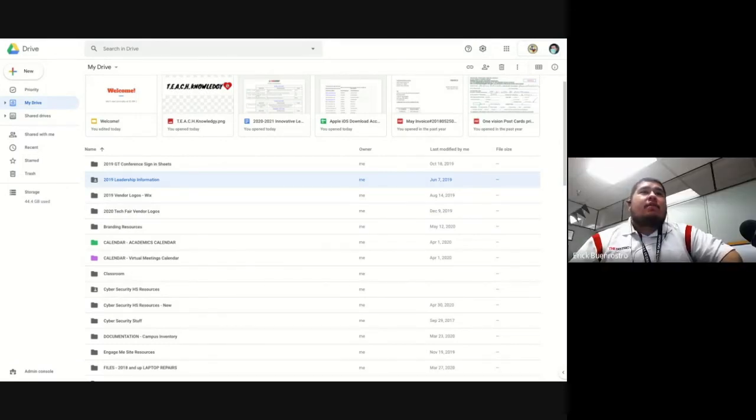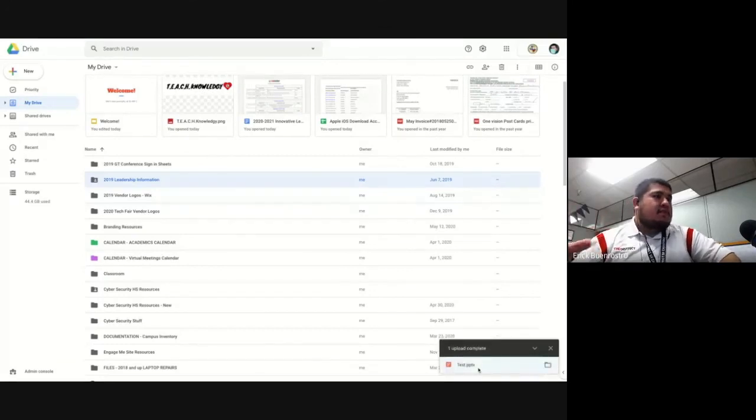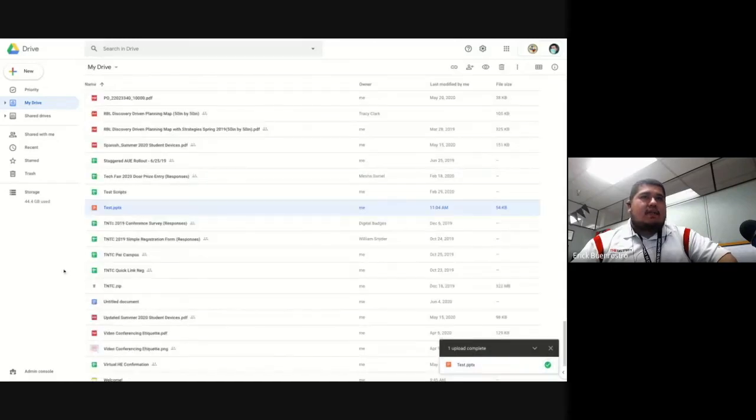So I'm going to go into my desktop, and I'm going to select test.pptx. That's the one I just created. I'm going to hit open. At this point, at the bottom right, it's going to tell me the file is uploading, and you'll notice it is a PPTX, so it's a PowerPoint file. Once the check mark is there, I can click on this little folder, bottom right, and it'll tell me exactly where it is in my drive, so you don't have to go hunt for it. It'll redirect you there.